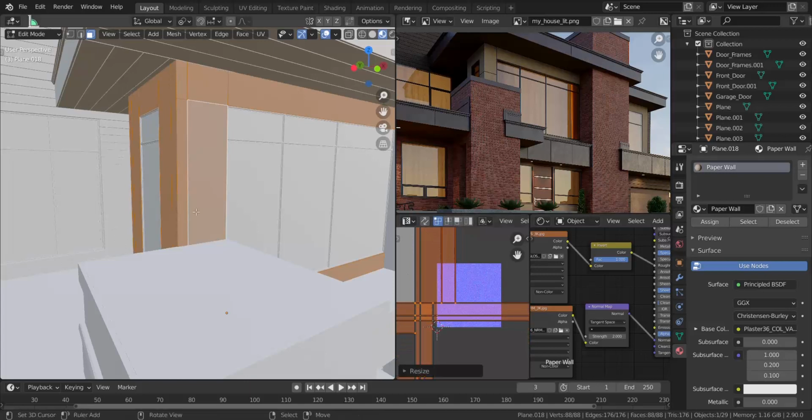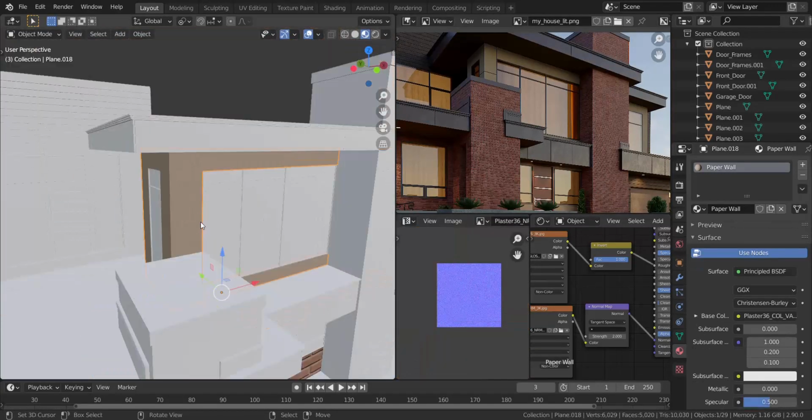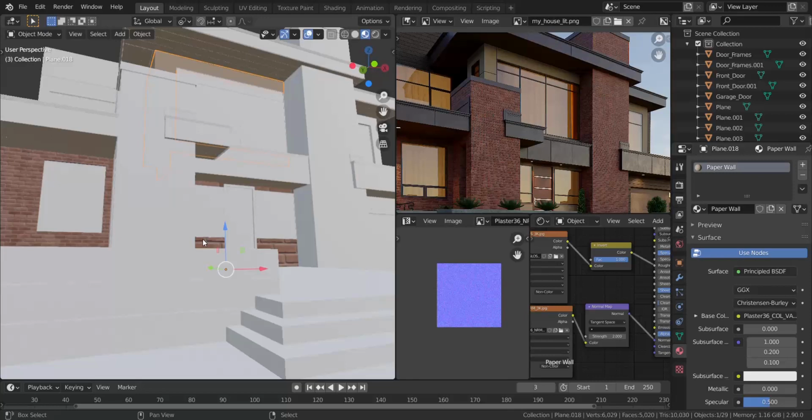And let me just scale this down a bit, because I think it's way too much. So I'm just gonna scale it down a bit. Let me take a look. Alright, that's way much better.